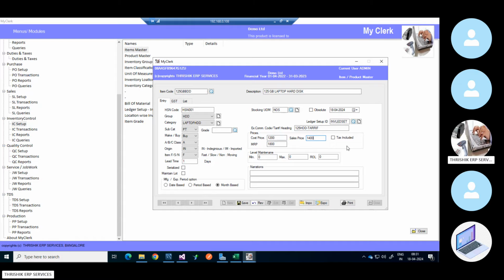Here there is a feature, tax included or tax excluded. If you click on tax included, then the system will consider this sales price inclusive of taxes. During the transaction, it will bifurcate the sales tax and put the actual transaction over here. In our case, currently I am going to uncheck this one. Now the system will take the sales price plus GST during the transactions.